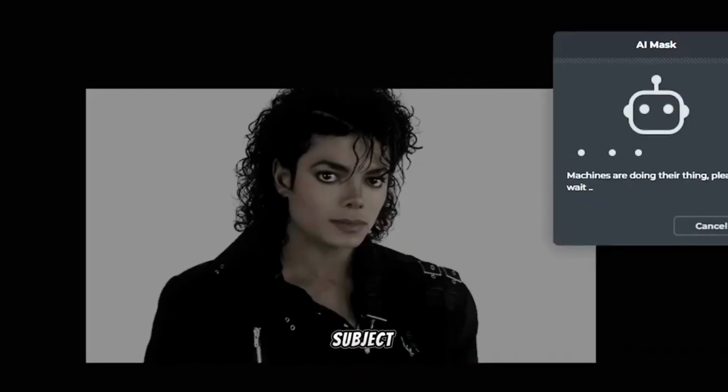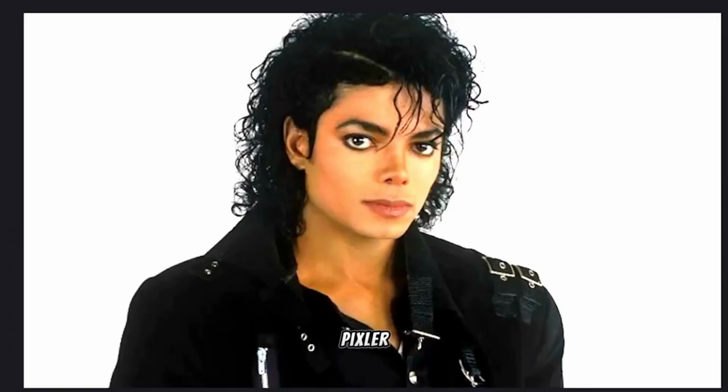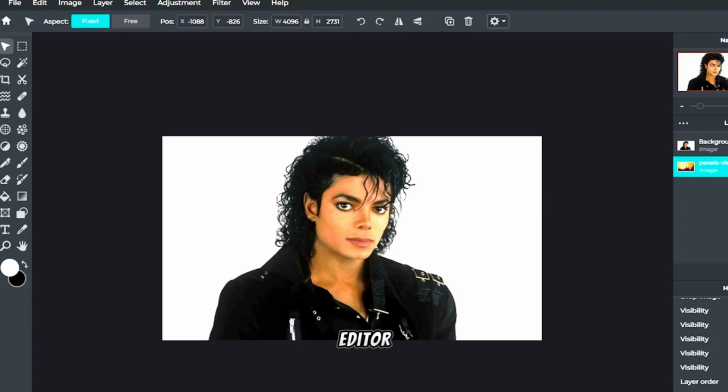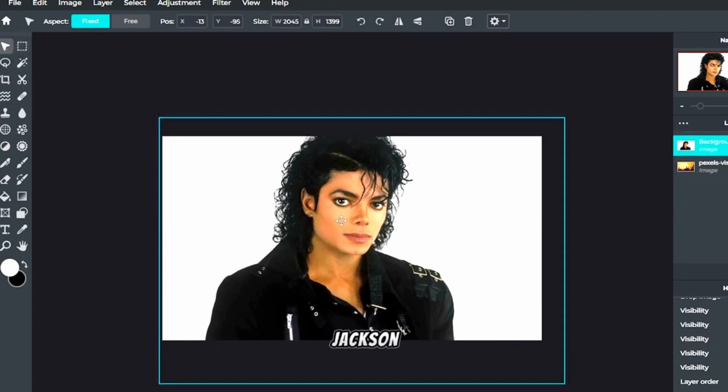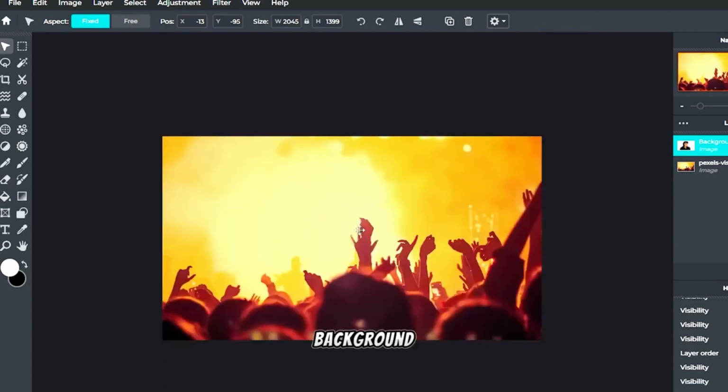How to remove your subject completely for free in Pixlr online photo editor. Step 1, have your photo on Pixlr. In this case, I have a Michael Jackson photo and I have a background of a concert.